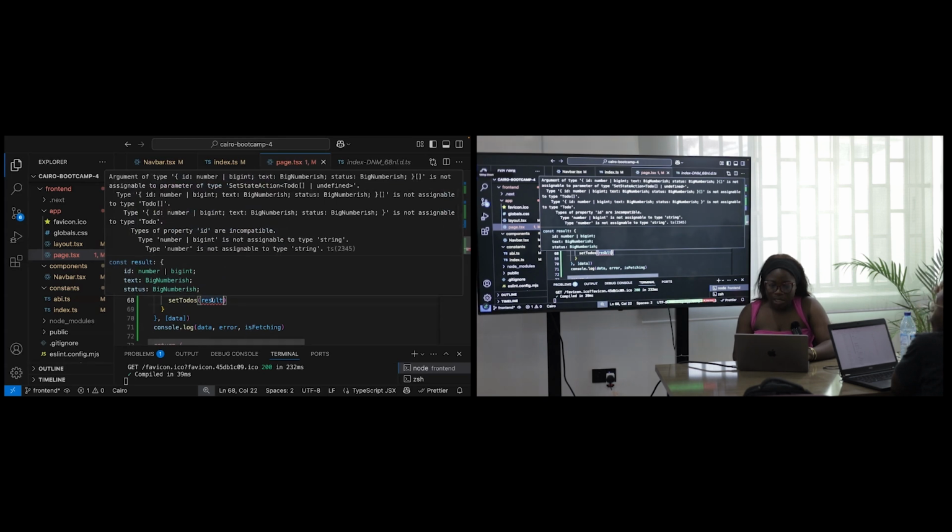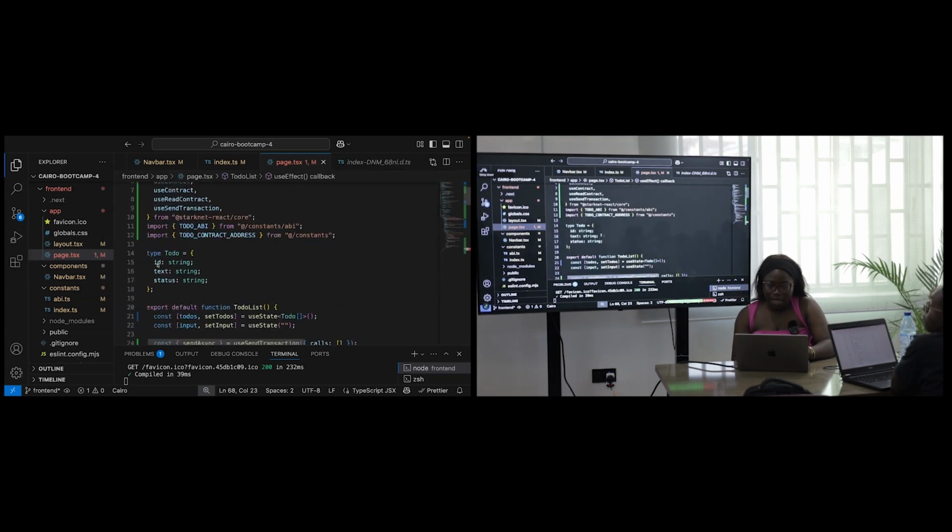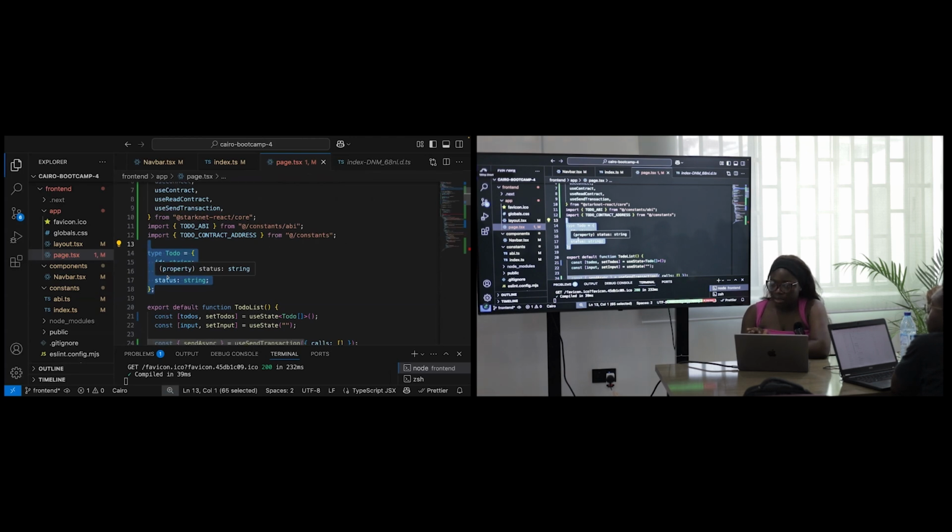So there's so many errors. Number one is that type number, big int, is not assignable to type string. Now, if you look at the type of data we have here, we're expecting a string. The text is also string. The status is also what? String. But what we're getting back from the smart contract are not strings. They are big ints, right? So we need to find a way to format it.